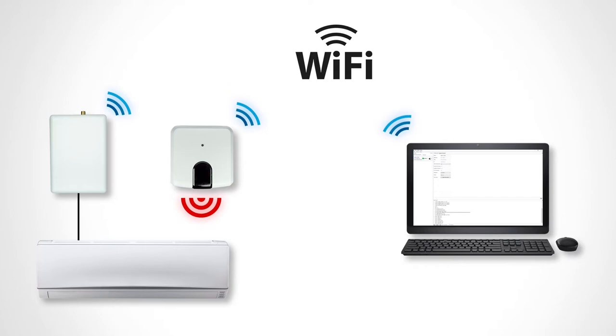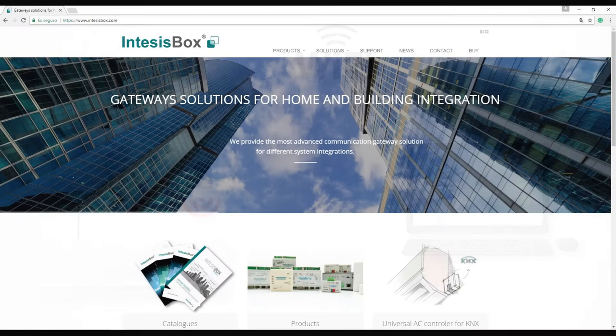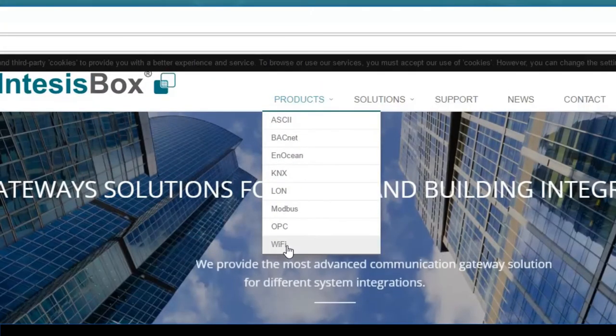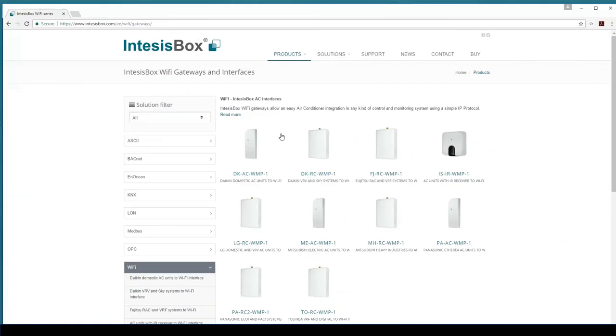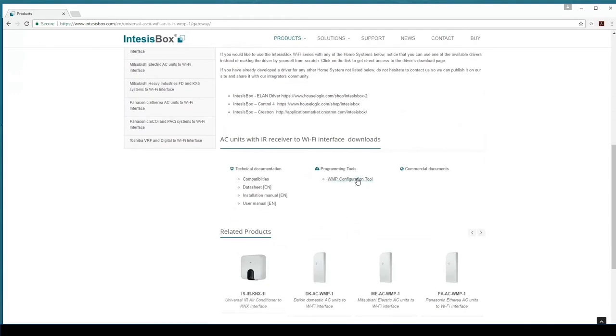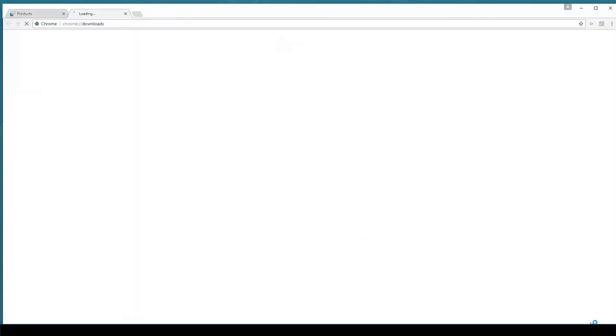of the WMP products. For the configuration and test of the WMP products, Intesis offers a free software that can be downloaded from the IntesisBox website. In Products, select Wi-Fi. Choose one of the products as soon as the configuration tool is the same for all the references. Then press WMP Configuration tool and the download will start automatically.